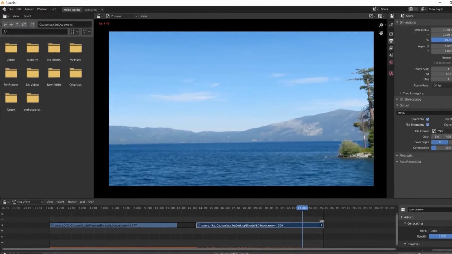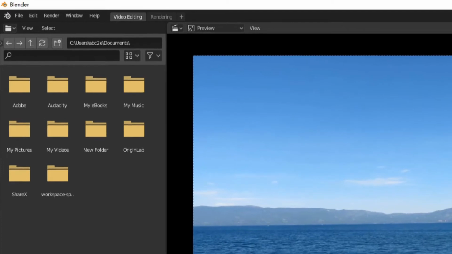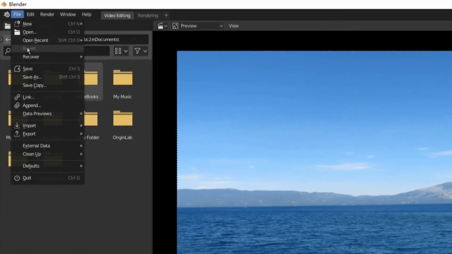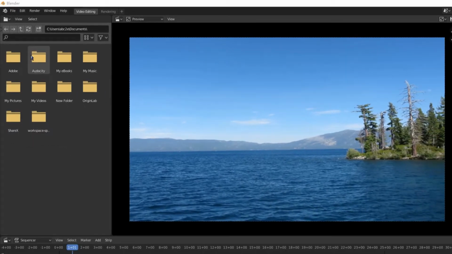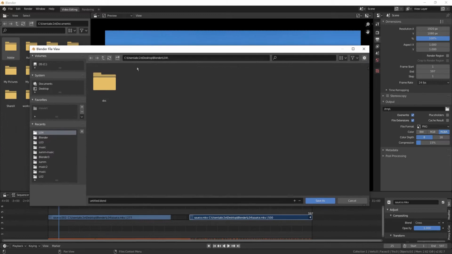Please remember that we need to save the current project. To save a project, go to Main menu, File. Click Save As. Select a folder where you want to save. Choose a file name. The suffix of a Blender project file is .blend. Then click the Save As button.